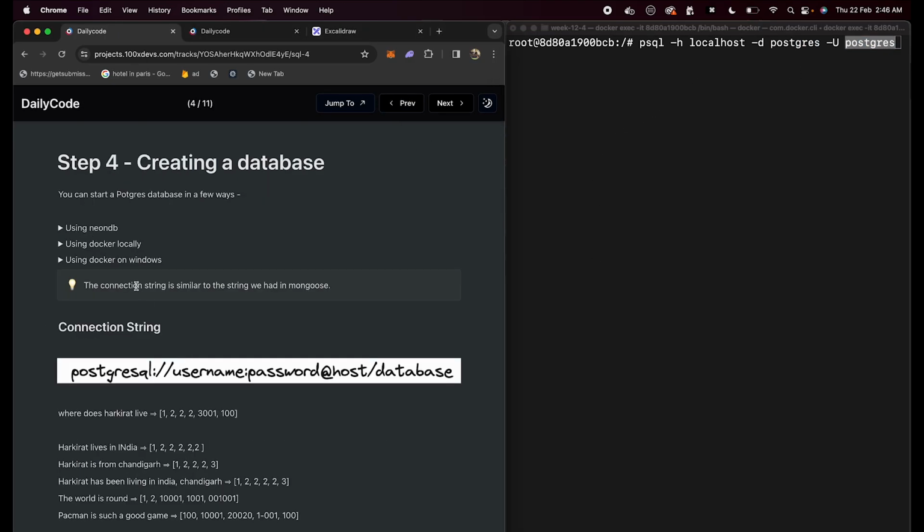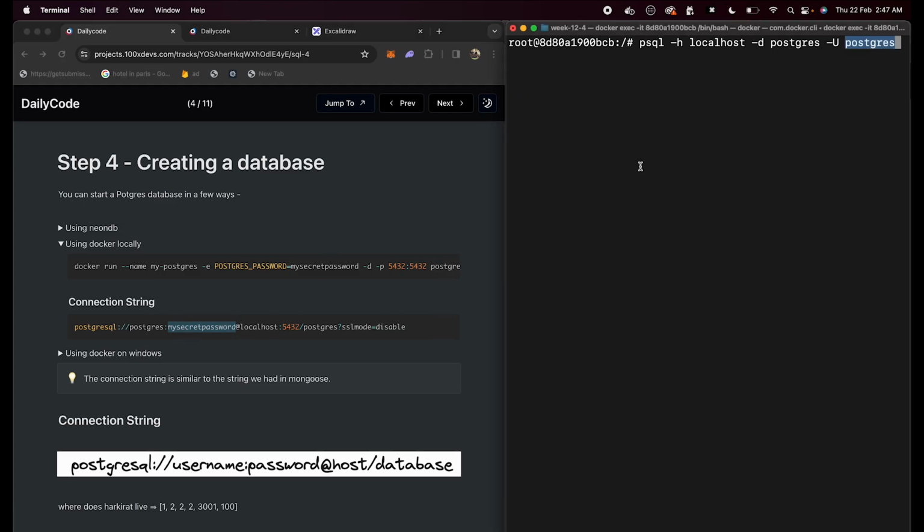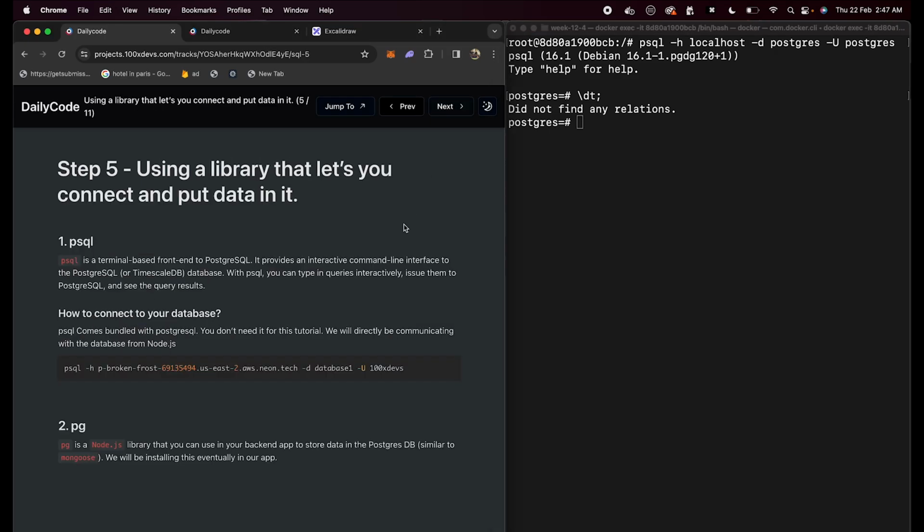Go back a slide. What was the final connection string that we had created? It was username, password, host, and database. So both the database and the username were Postgres. The password was this, my super secret password. If you press enter over here is when it would have asked you for the password. It did not, which is even better. And now you're able to run commands in this specific PSQL shell.